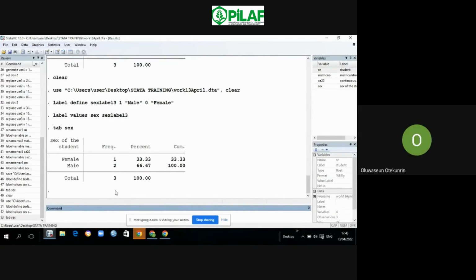Okay. So let's move to the next item, that is generating a new variable and replacing values.